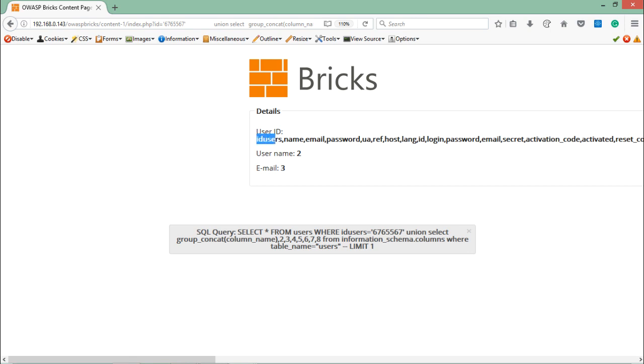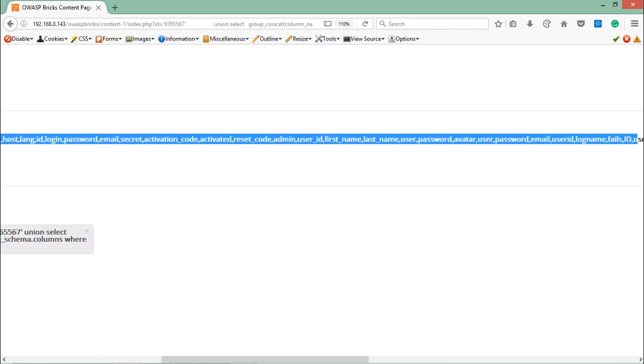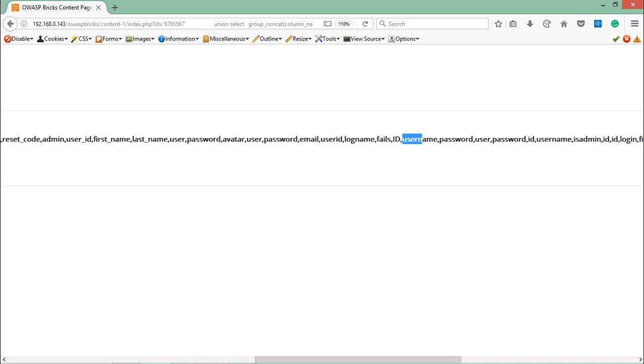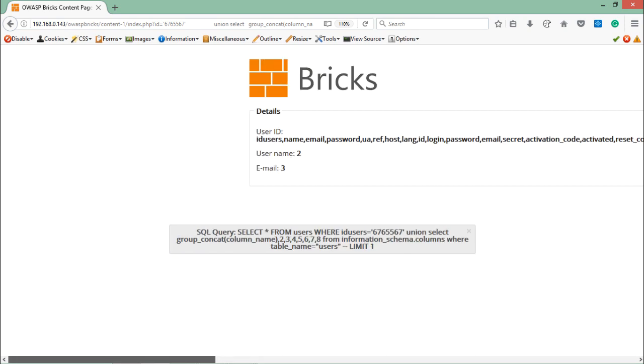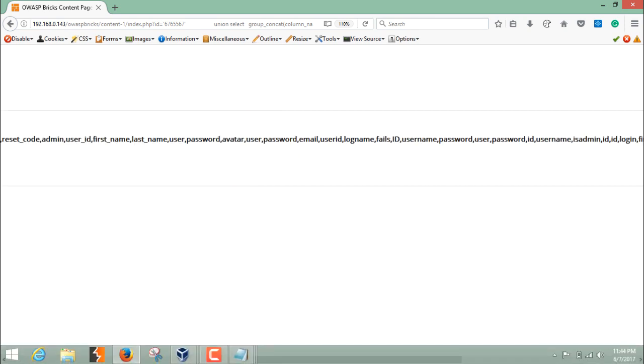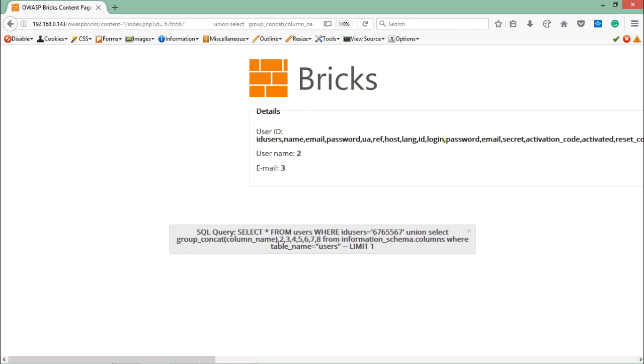here you will find a long list of columns which are present inside the users table of the Bricks web application database. You can see there is a long list of columns including username, password, user ID, login names, password again, first name, last name, user ID, admin, reset code, and so on and so forth. Let me just go back here. So now we are successfully able to find the column names, the database name and the table name.